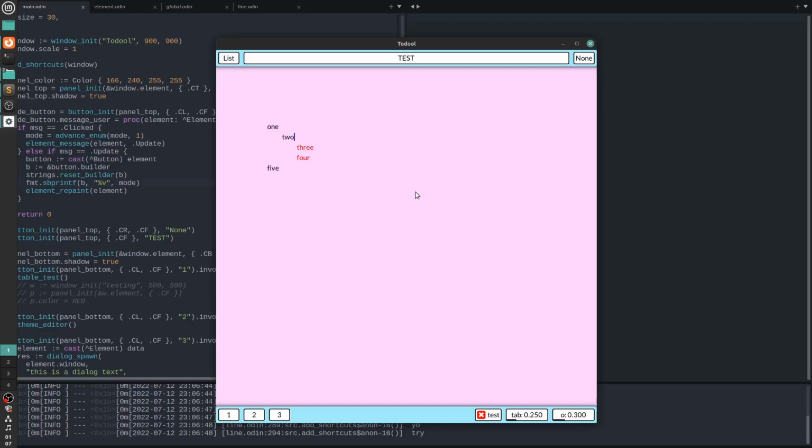Anyway, so now the goal is to just make this look better, to implement more features that I had in the RMGUI version and just see how this would pan out in the end. So that's what we're going to do now.